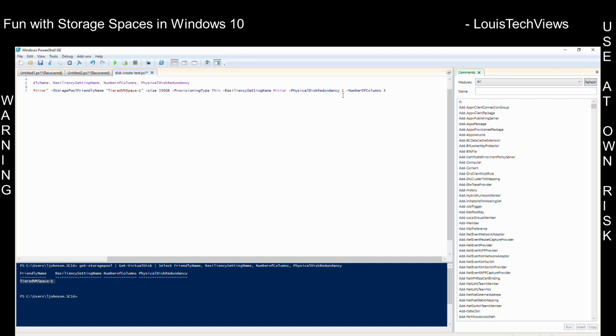So I'm gonna leave it at that. I don't think I have enough disks to do it that many. Yeah, I don't. So next, I'm specifying the number of columns. So how this works, since I'm using a mirror.